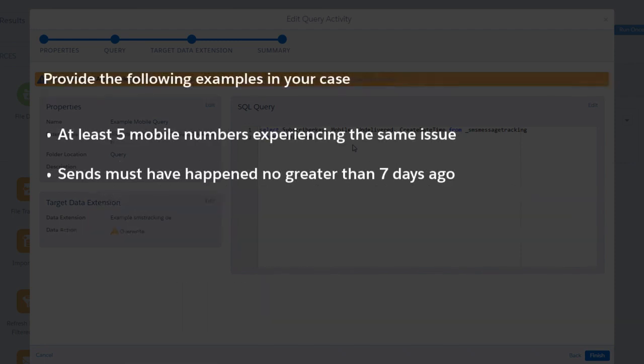If you provide these examples in your case, it will greatly reduce the time it takes for support to look into the issue. We can go into further detail as to why a message was marked undelivered and what we can do to prevent it for future issues.